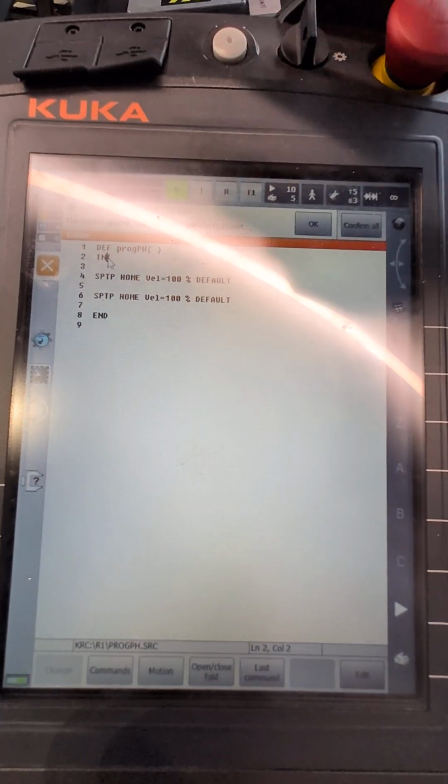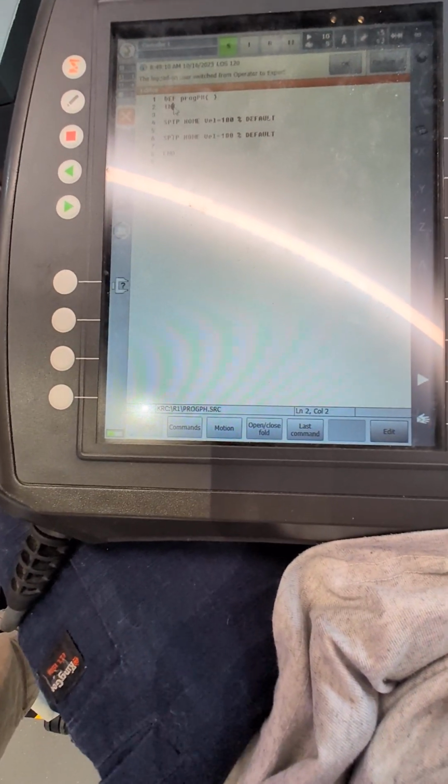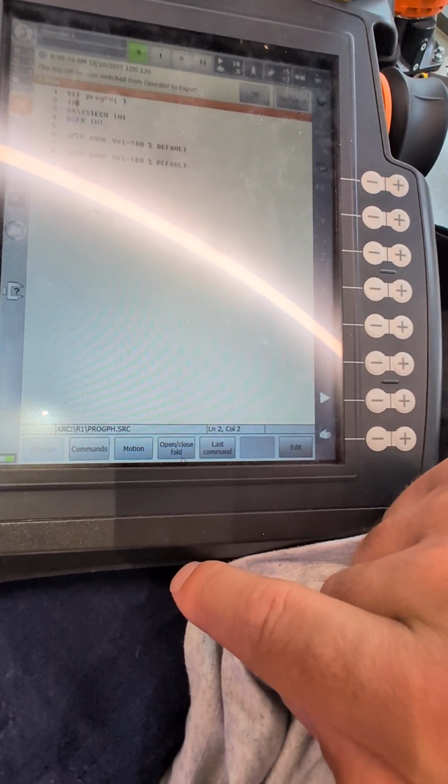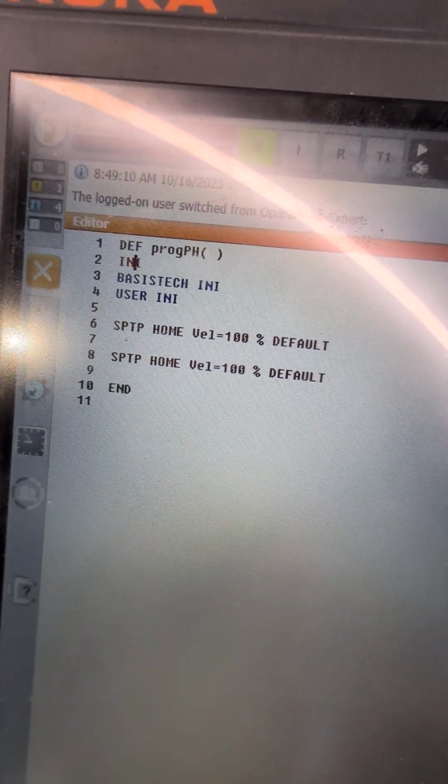Click on that. Yeah, click on it. And on the bottom, it should be like open and close folds. Fold, bottom, middle. So that's showing you what's inside each of those blocks.